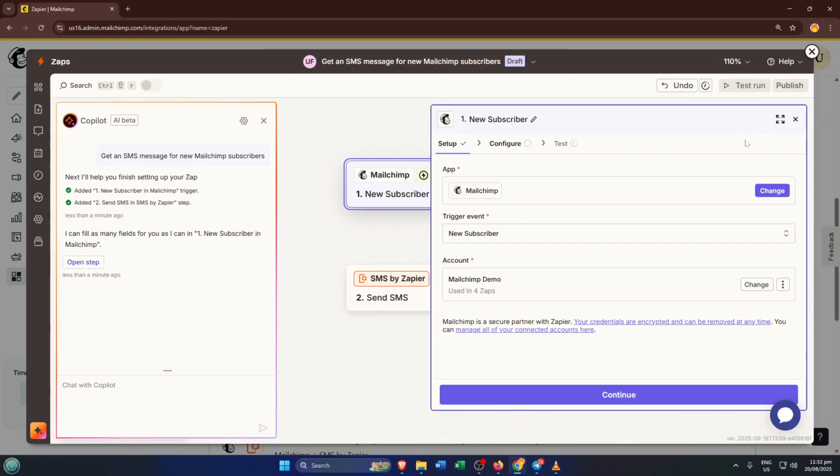From now on, when your trigger happens in Mailchimp, an SMS will automatically be sent, no extra work or programming required. And that's it. You've just supercharged your communication, making sure your contacts get important info by text on top of email. So congrats on setting up your Mailchimp to SMS integration using Zapier.